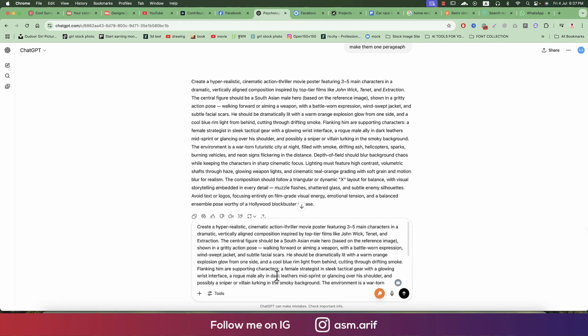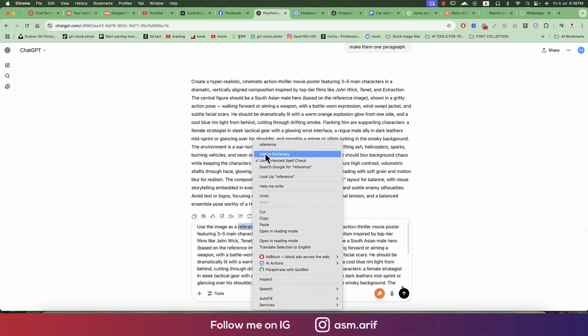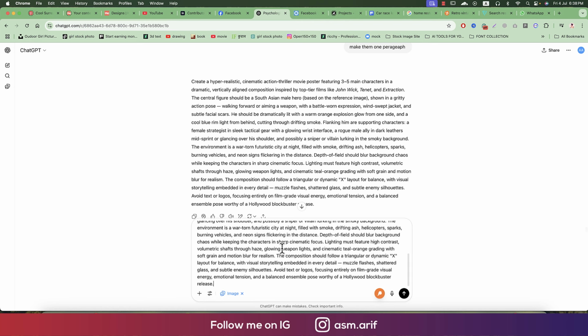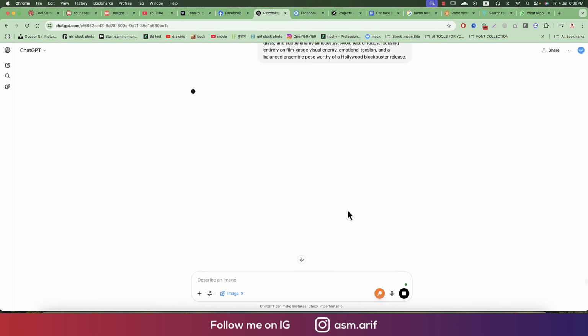Let's see the one paragraph they will provide, and then after making the paragraph, I only tell her at first: use the image as a reference, main reference face, then comma, and going to the tools over there, generate image. Let's see what sort of action thriller poster ChatGPT could provide us.